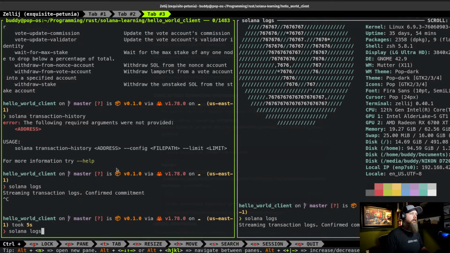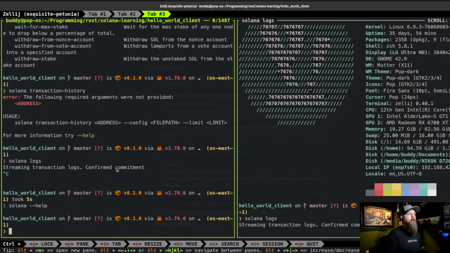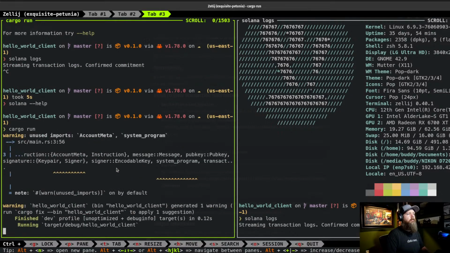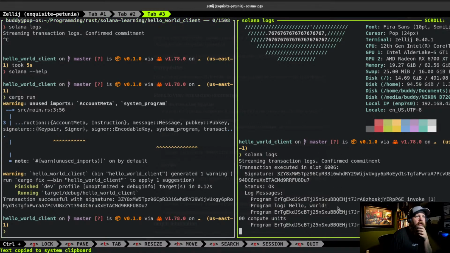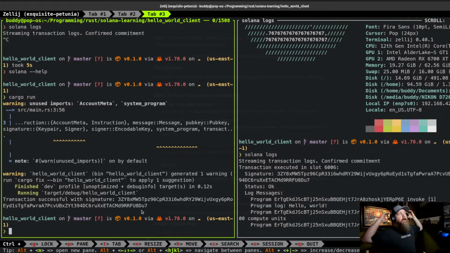All right, let's try cargo run. Okay, here we go. Something happened. Okay, signature status. Okay, log message. Program log: Hello world. It invoked, consuming 140 of compute units, success. That's the program. Okay, it worked. We have something working. We have output.